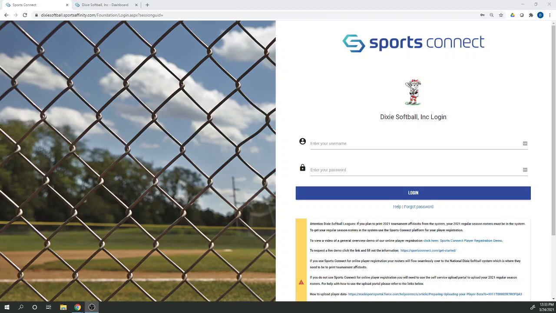In this video, we will go over how to access the upload portal so that you are able to upload your regular season rosters. Please note, you cannot upload your regular season rosters until you have franchised for the 2021 season and have login credentials set up to access your league in the system.